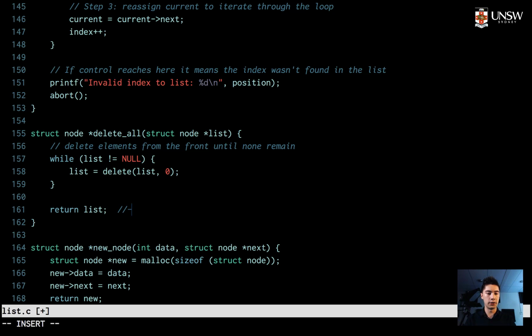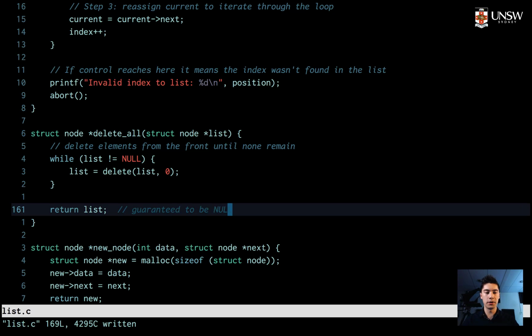And note that here, we are guaranteed that list is equal to null. Alright, there we go. That's delete all. Quite simple. But this is a crucial function, because we need to make sure that every time we've malloced, we also free. So when we're creating our lists, before the end of the program, we want to make sure we call delete all. And this will help us avoid memory leaks. That is, where we just end up with many lists building up in memory, many nodes.